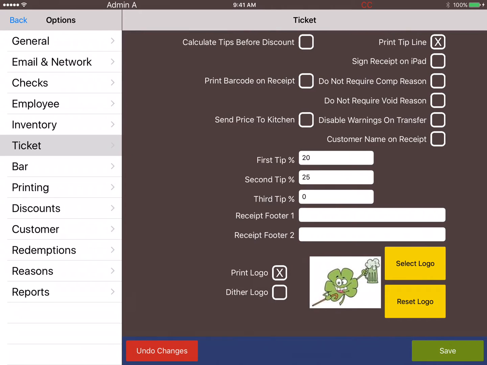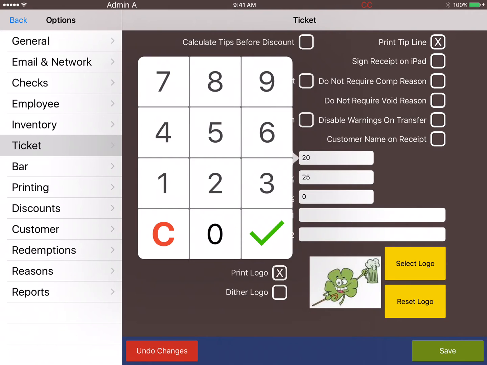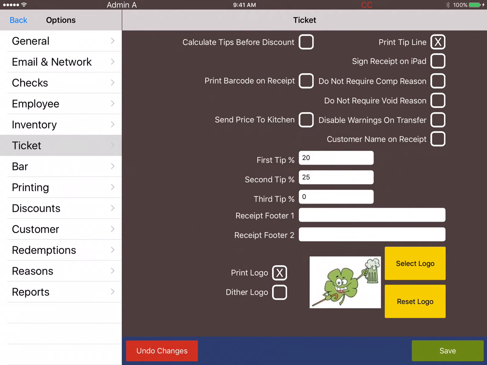And next, moving right along, we have the ticket tab. So there's a lot of things in here. We'll just go ahead and go through the list here. So at the very top we have calculate tips before discount. So if an item has a discount on it and you put a grat on it, or you have these percentages down at the bottom here, then it'll calculate the tip before the discount, which would result in a larger gratuity or percentage.